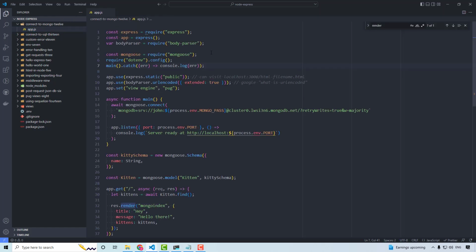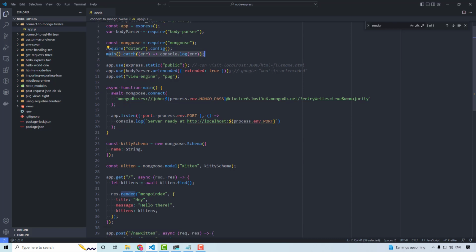If I open up the app file, this is the same stuff that we've seen, so I'm not going to talk about that. And then Mongoose is basically just requiring the Mongoose package that helps us connect to Mongo. We've got our environment variable config here, so we can have environment variables. This main here is the most interesting part. This is how we connect.